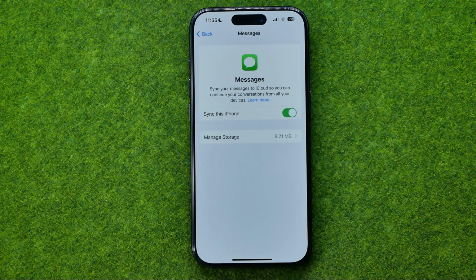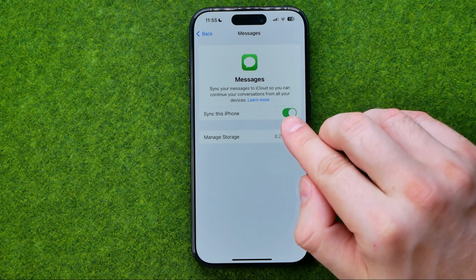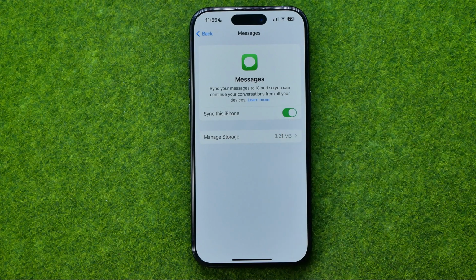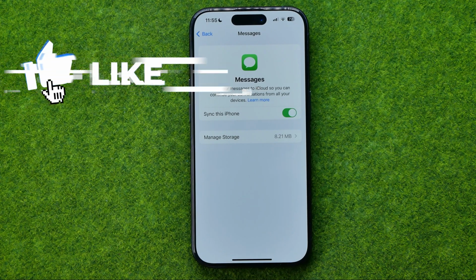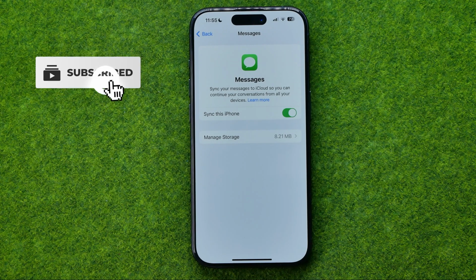We need to get into Messages, and now we need to ensure that this toggle button is turned on. Once it is turned on, it will sync your messages to iCloud so you can continue your conversations from all your devices, including your new iPhone.